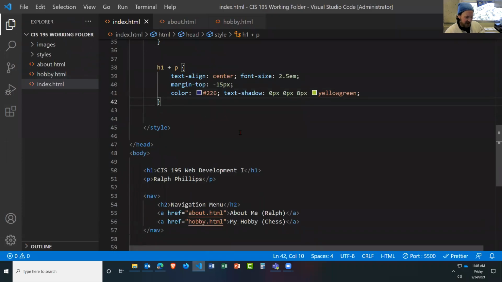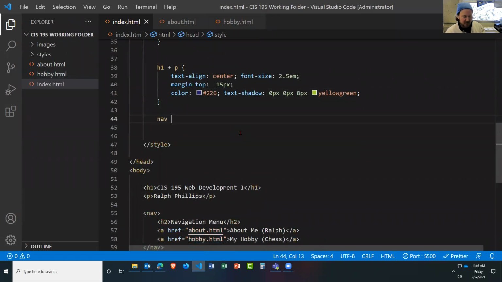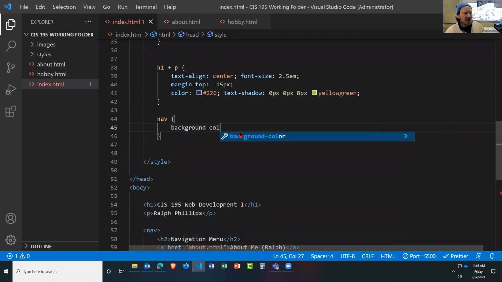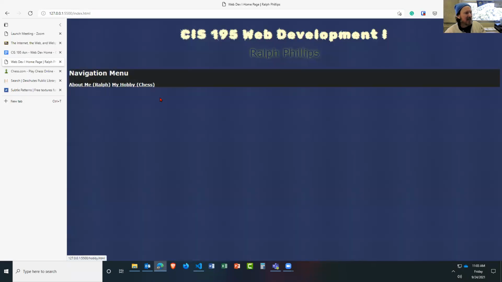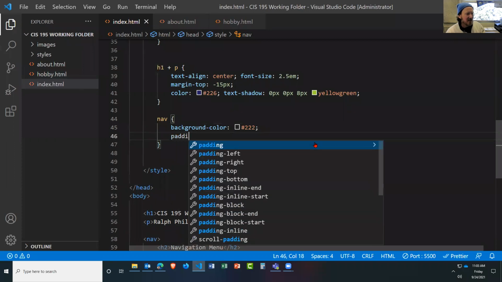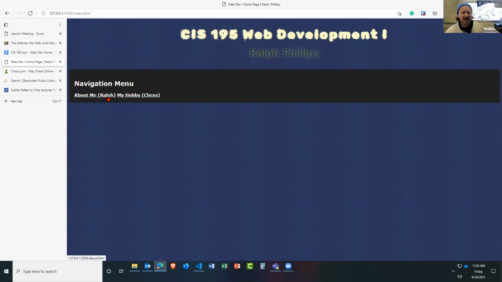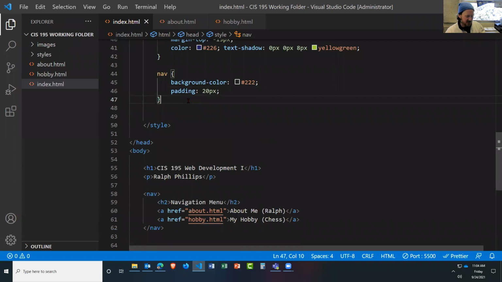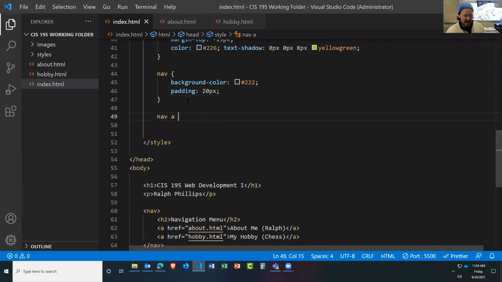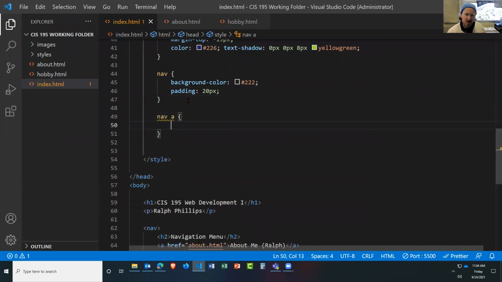So for my nav on here, background color 222, that's really dark gray. And that's just going to make this dark bar for that. Happy with that. Adding 20 pixels, give it some cushion. Cool. I like that. That's going to be my navigation menu. And then I'm going to do this. Nav space A. That's different than the plus sign. There's a space in there. Nav space A. I'm going to explain more about what that's doing, I think, in another class.